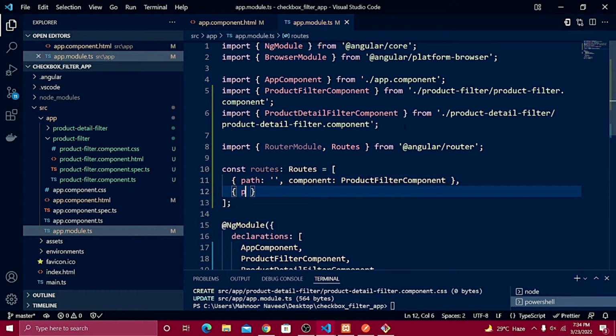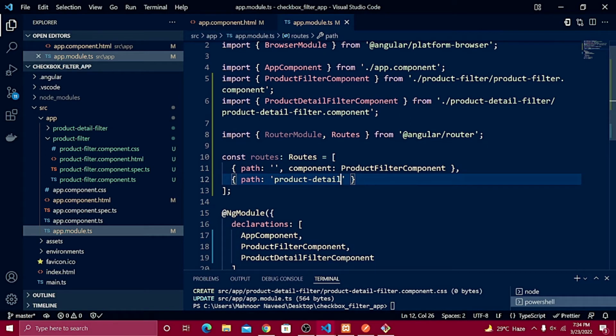And next we have another path that I need for my detail page. So let's give it the name of product-detail for now, and next we have to pass the dynamic ID just like that, which I'm going to do in the next part of this video. So I just want to keep it very simple so you guys could understand how we can navigate, right? So that should be our product detail component.